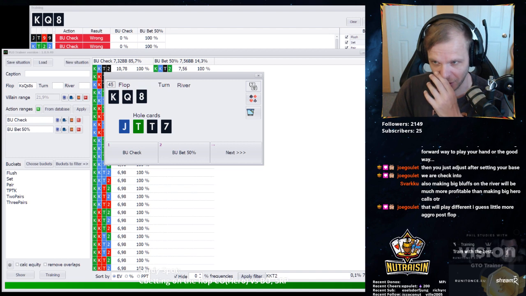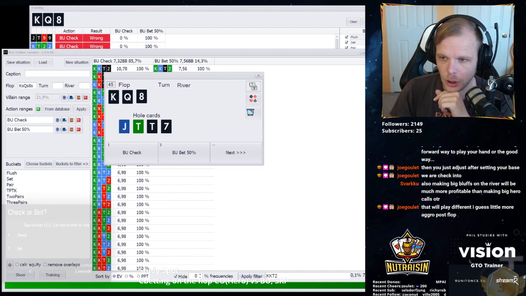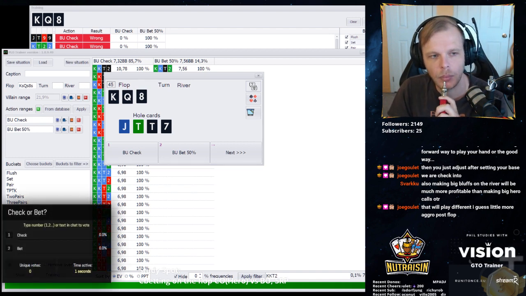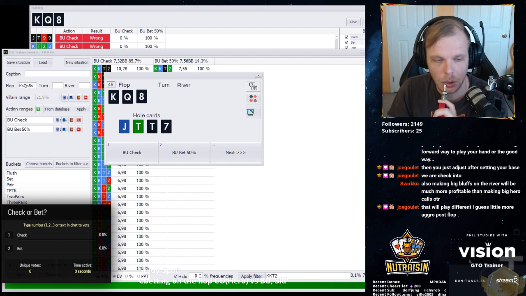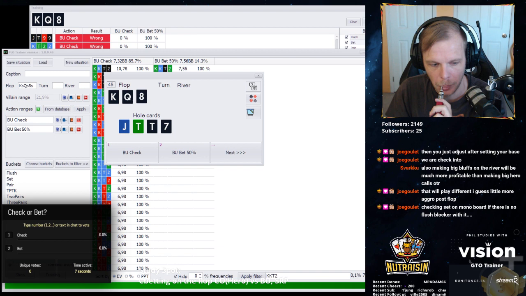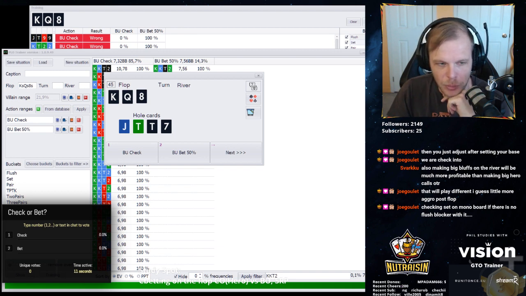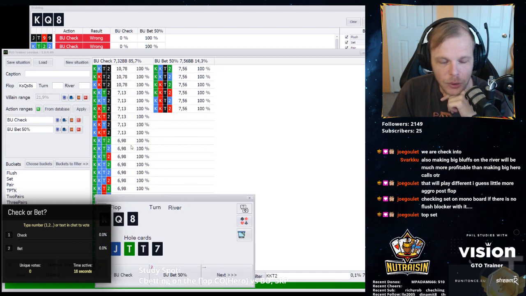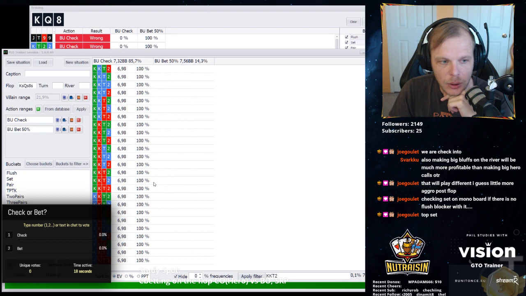So, do we bet a flush like this? This one I'm going to open up to the poll, since I'm not sure. Check two. Checking set on monoboard if there's no flush blocker with it, yeah. And even with a flush blocker, there's some checking going on here. Top set, yeah.